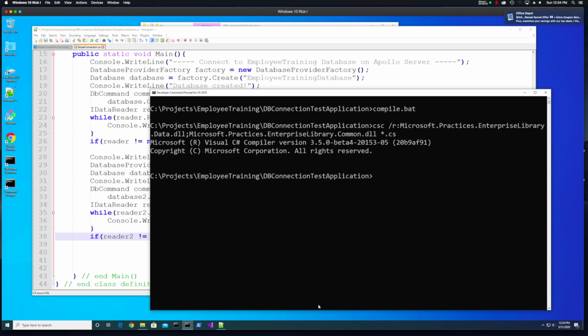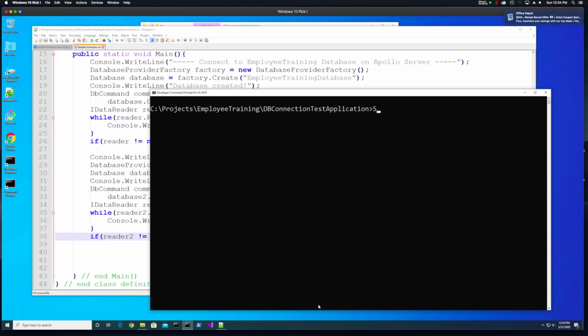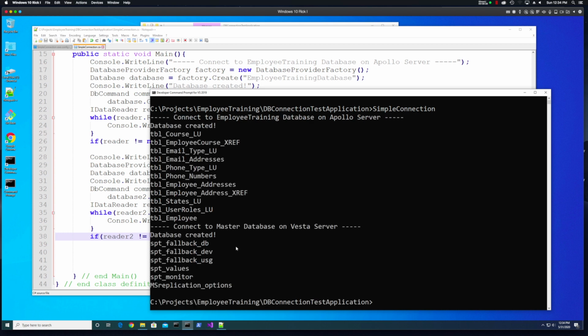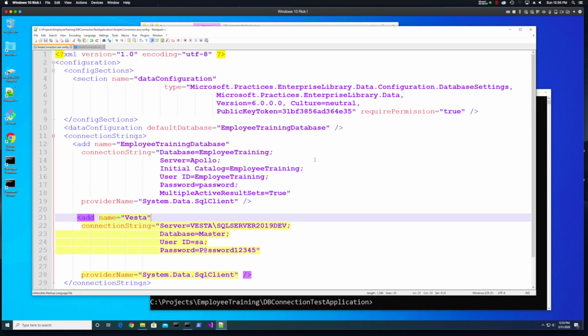Okay, compile's fine. Clear the screen, run it. Simple connection. So here we've connected to the Vista database server and just to the master database and called the same command as above, but we only get this listing of files down here. Okay, so let's take a look at the simple connection exe.config.